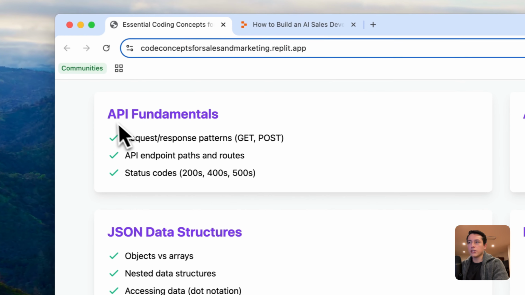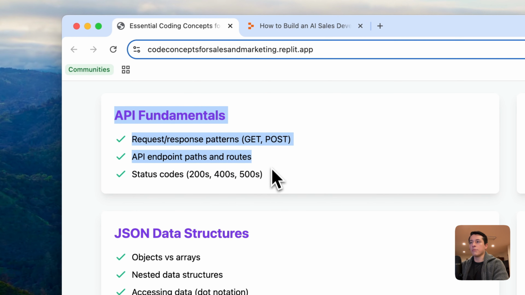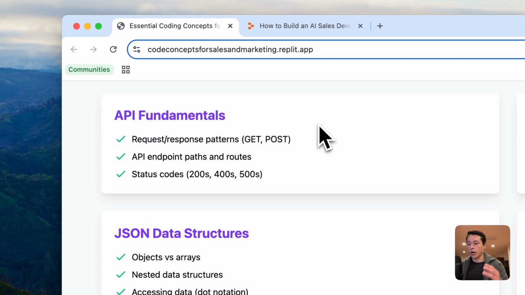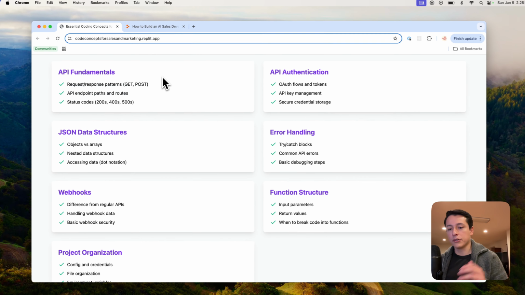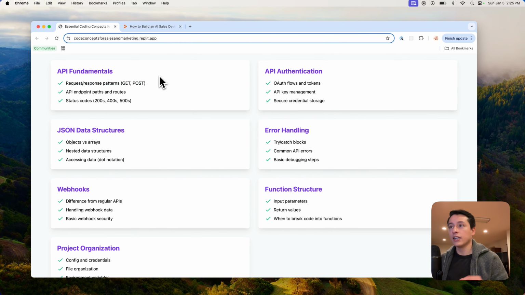This episode is going to be all about this first card here, which is API fundamentals. If you've ever used popular workflow tools like Zapier or Make.com or N8N, all of those steps, all of those zaps, all of those tasks that are running are basically all API calls.